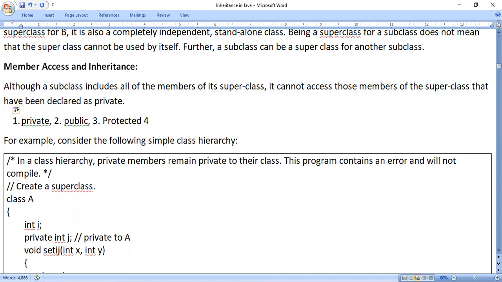The fourth one is no modifier. No modifier means without using any of these access specifiers. That is called no modifier, and it is also called default access. The meaning of default access is that you don't mention any of these access specifiers. Till now, what we have done is the same thing, without using any of the access specifiers. These things have some properties.